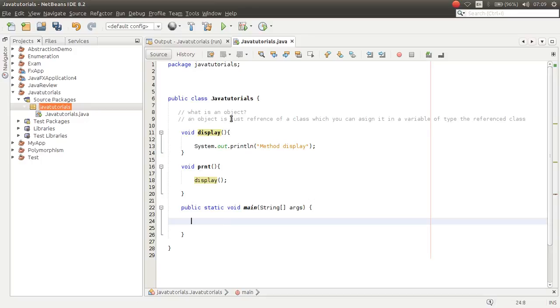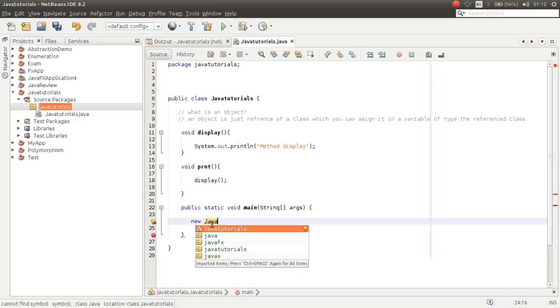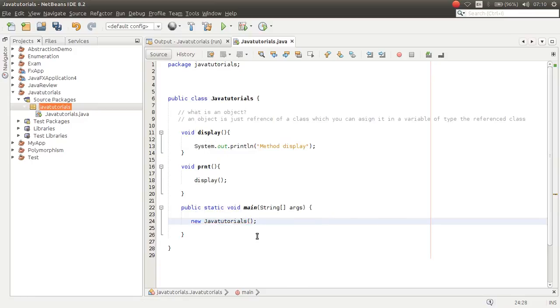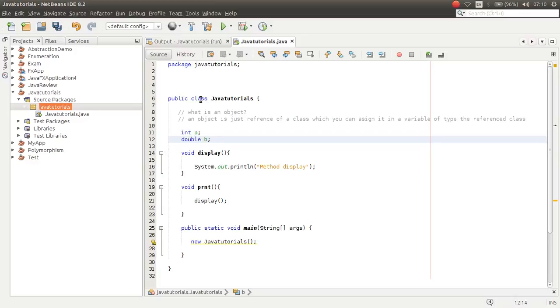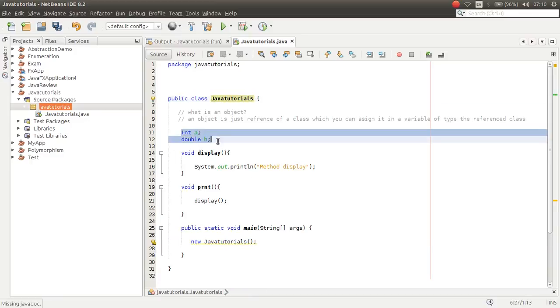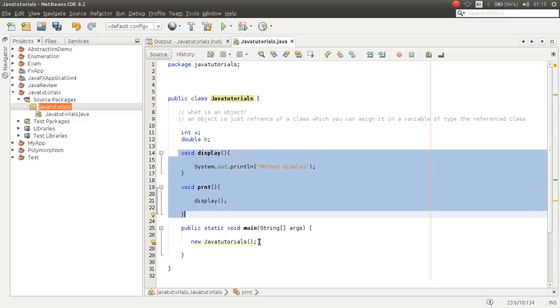I said that an object is just a reference of a class. Here when you write new, it means you allocate memory for your class. So now I want to make an object, I should write new, then the class name, and parentheses and the semicolon. This is an object or a reference of class JavaTutorials. Now you can access all the methods and all the variables. For example, if I have some variable, integer a, double b, now you can call all the variables and all the methods of your JavaTutorials class by its object. So you can call all the variables and all the methods. Okay, this is the benefit of the object.